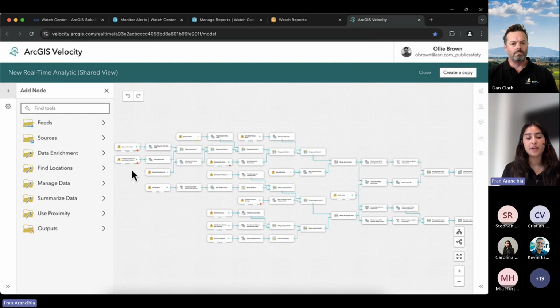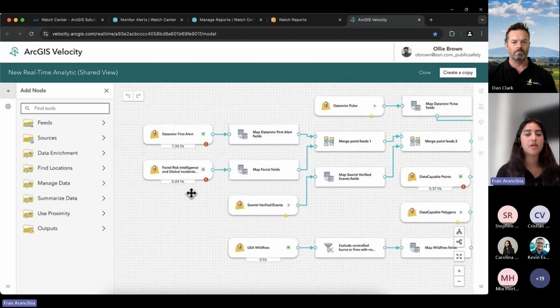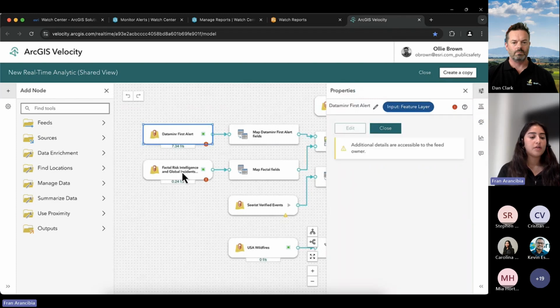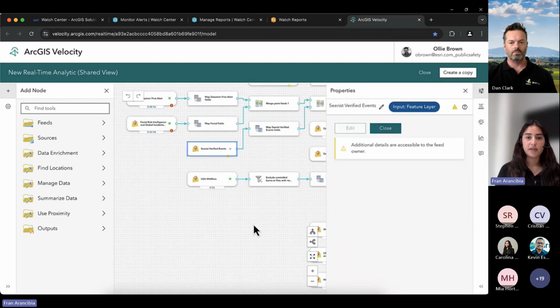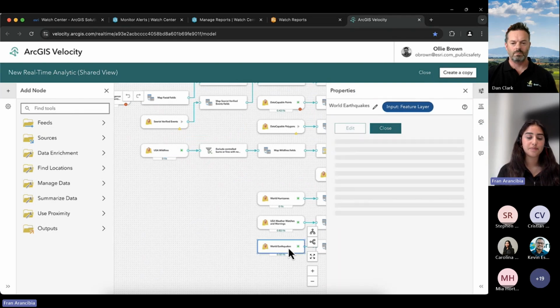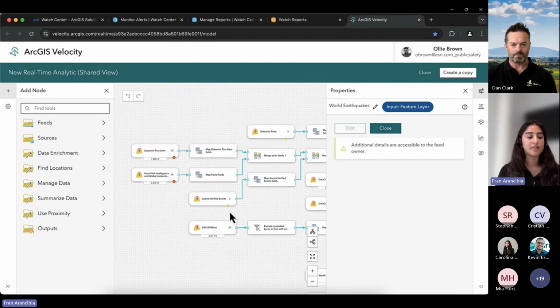So working with Internet of Things sensors can get pretty complicated pretty quickly, but Velocity has been designed with users in mind, so it's a pretty straightforward app. And what you see on screen right now is the real-time analytic that sits behind the Watch Center. So here you can see the incoming feeds from different providers. As we zoom in, you'll also see a couple of other feeds like wildfires and earthquakes. These you can find in the Living Atlas.